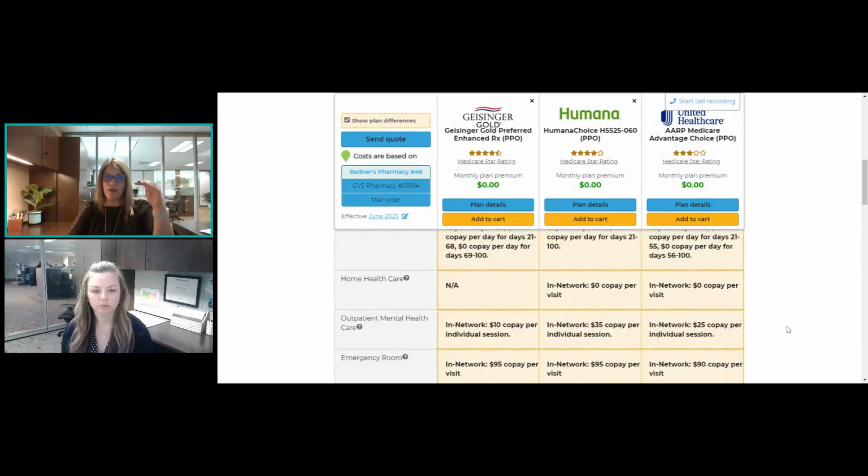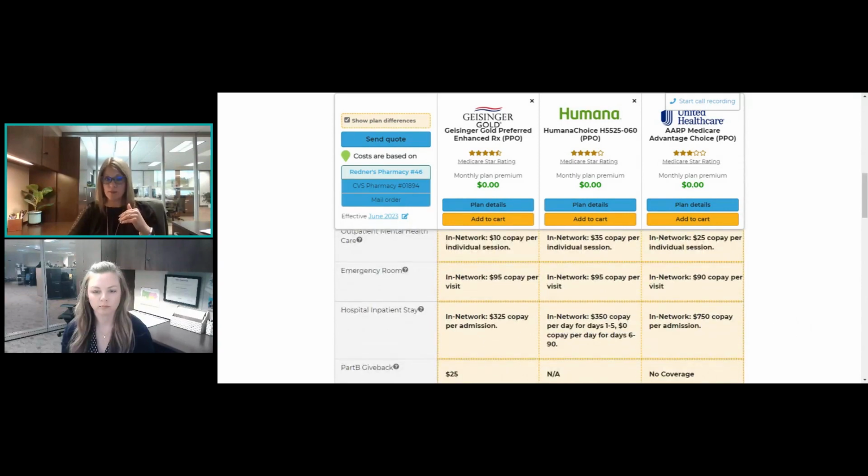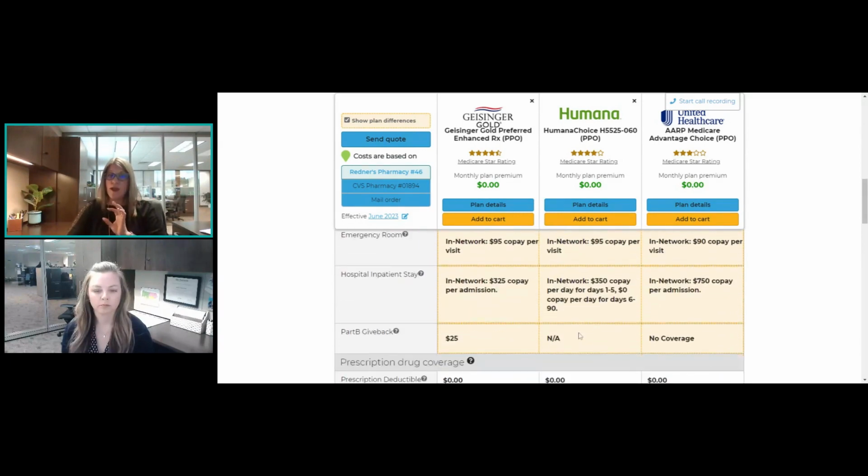So from there, if everything's looking pretty consistent, I'm scrolling down to see what does their inpatient hospital stay look like. Looking at this, that $325 per admission with Geisinger is coming in to be most cost effective, really, even though that max out of pocket is a little higher. If they go into the hospital with United Healthcare, that one's saying $750. So really paying attention to that, as well as, is Part B give back important to the client? Who has that available? You can see all that information right here in front of you.